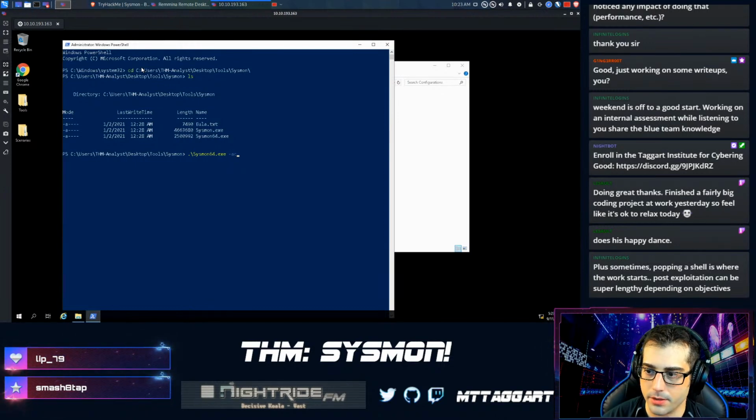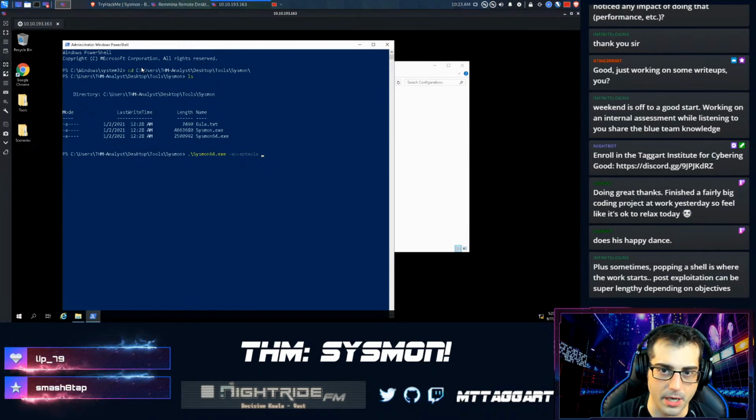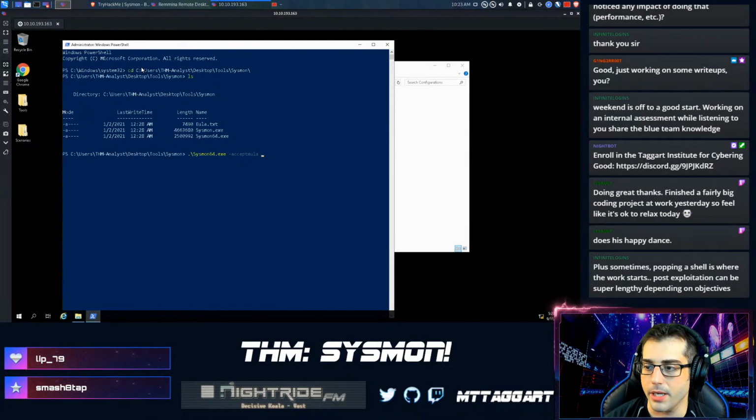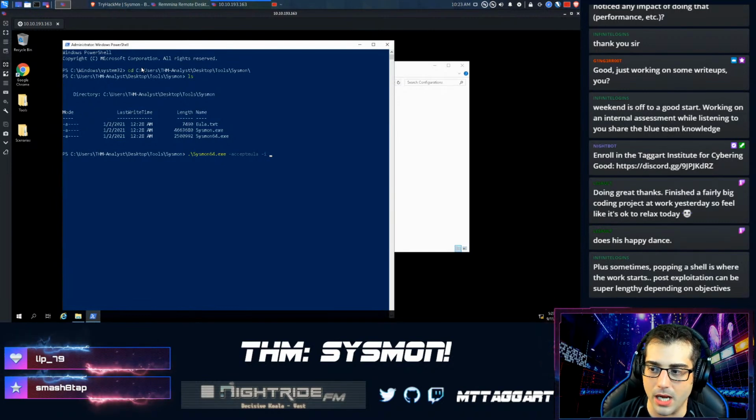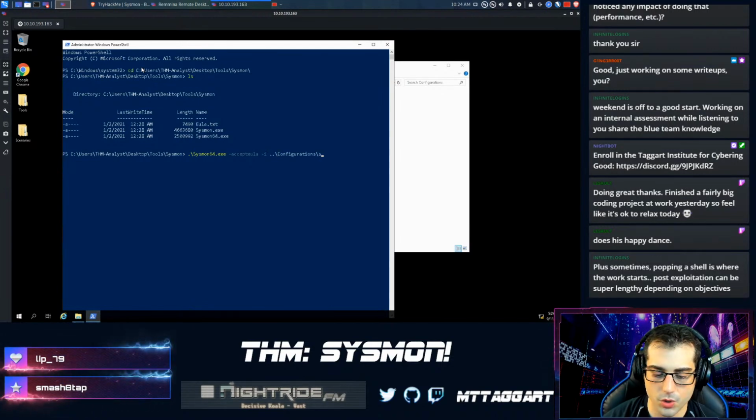So we're going to run -accepteula, which is a command line option to prevent Sysmon from popping up the EULA. Otherwise, it'll show us a window when we run it. And then we run it with the -i option. And then we have to give it a config file, which we know is in configurations, sysmonconfig-swift.xml. Yep, perfect.